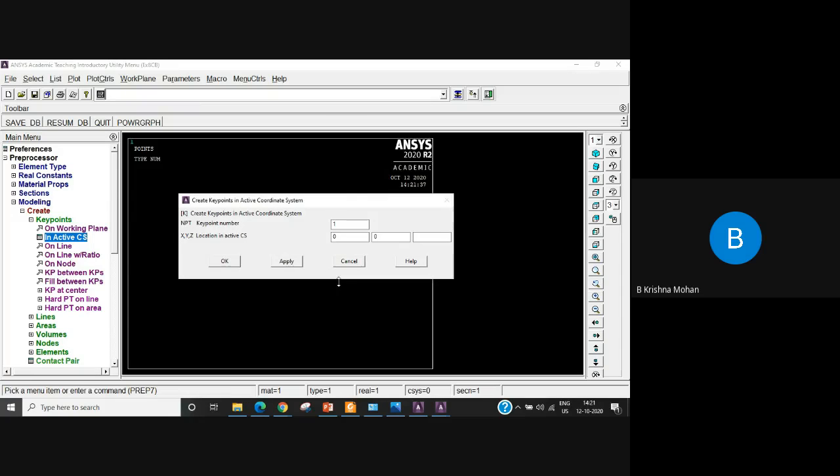A node will be created. Then here I want to create the next one, key point 2. What's the value? The x value should be 750. The y value is 0, and that value remains 0. Here I'm going to press OK, so the key point will be created and the window will be closed.